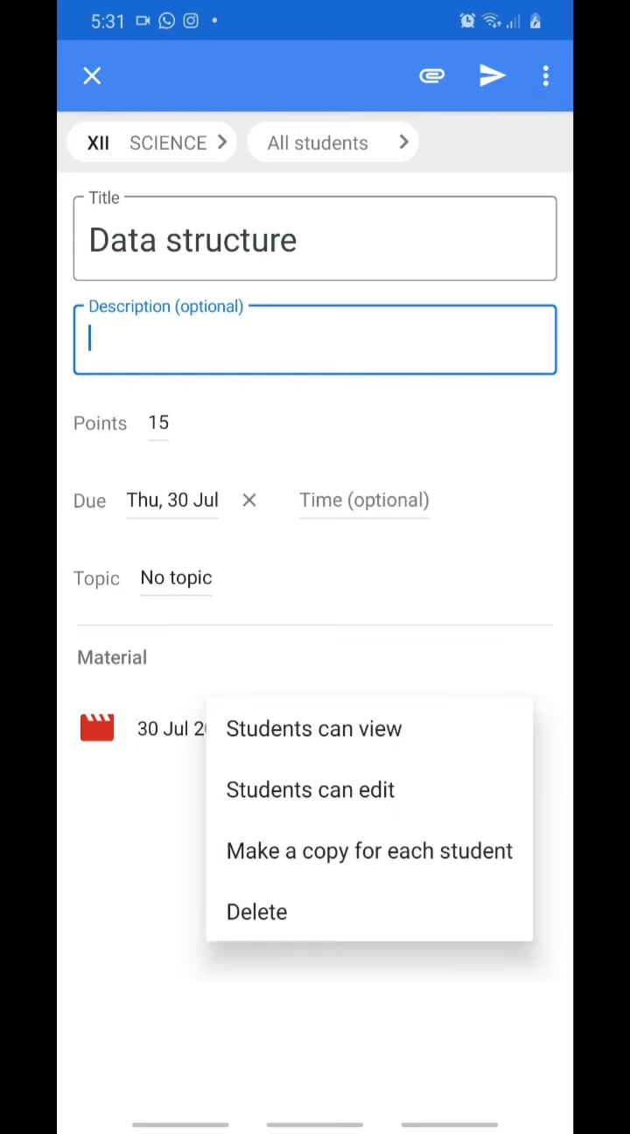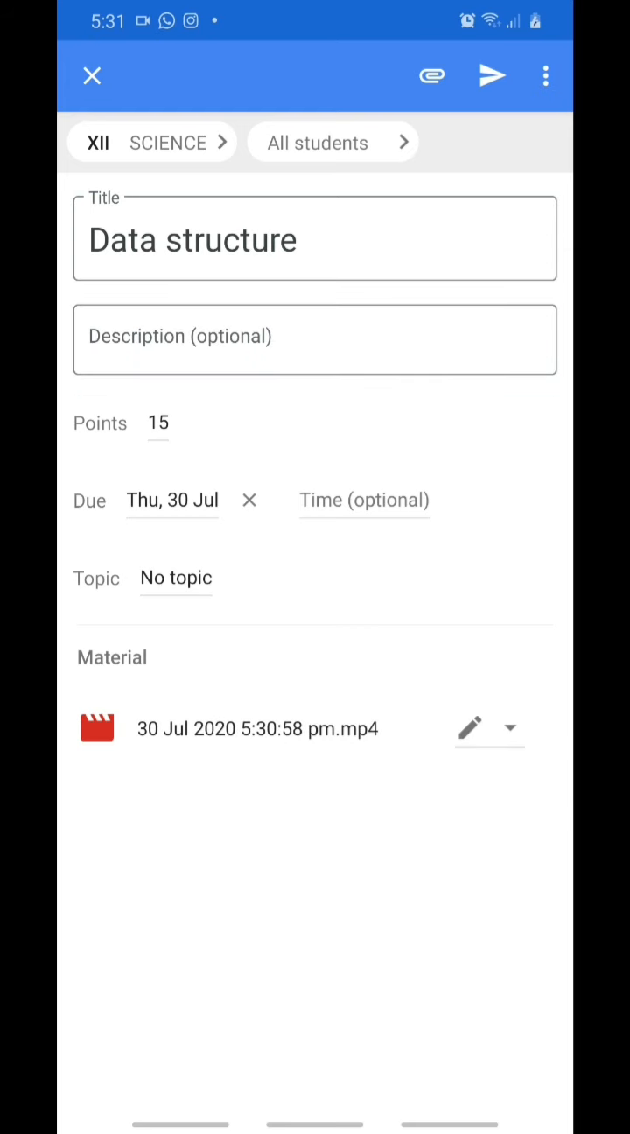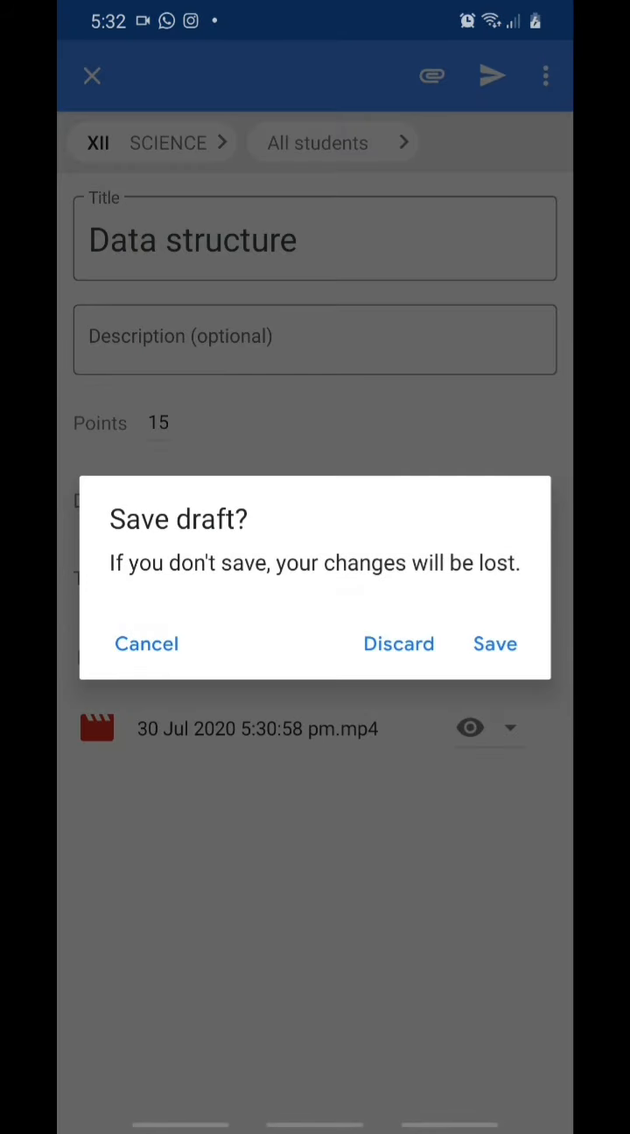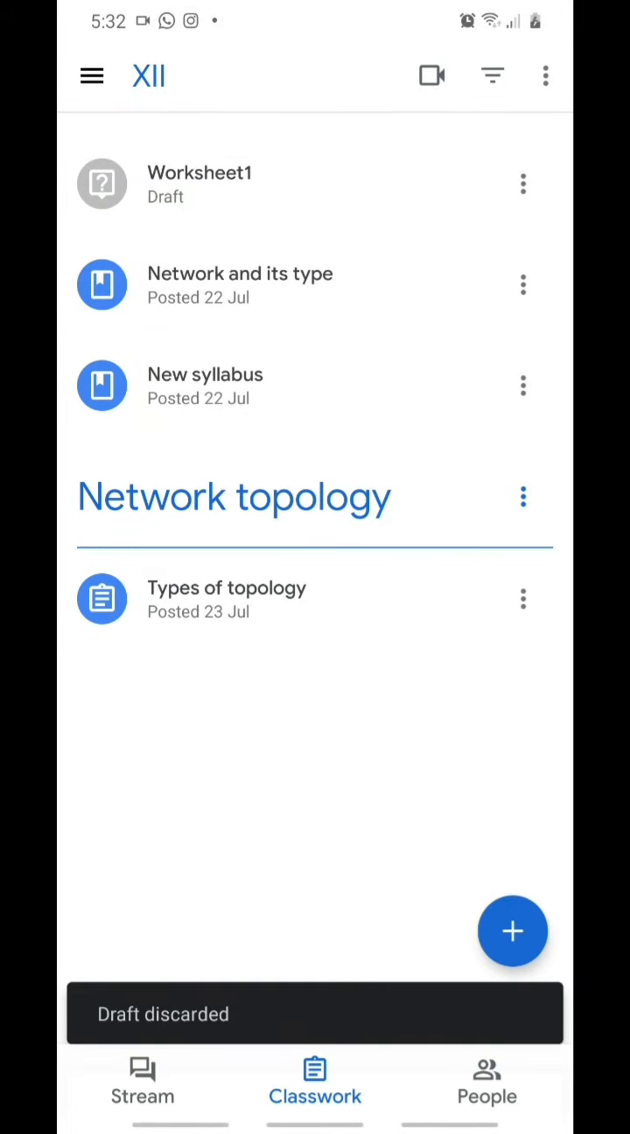Students can view, students can edit, or make a copy for each student. It will be there that way. If the teacher wants to delete, that is also possible. If you are giving some sort of worksheet where they want to write some answers, you can choose students can edit. Otherwise, you can just give the view permission, and based on the instructions they can attend. If you press this one, that will be sent to your students. Now I am not sending this one. Likewise you can assign the classwork.